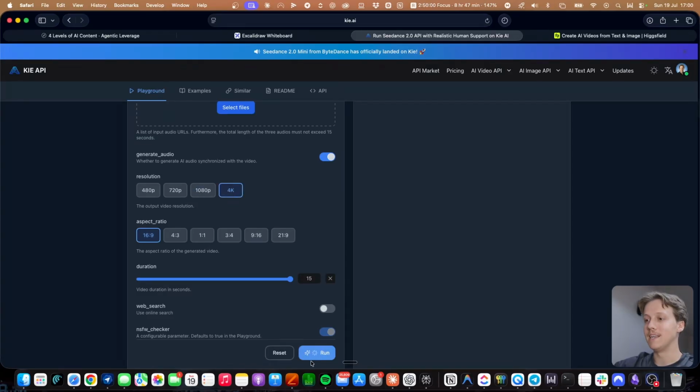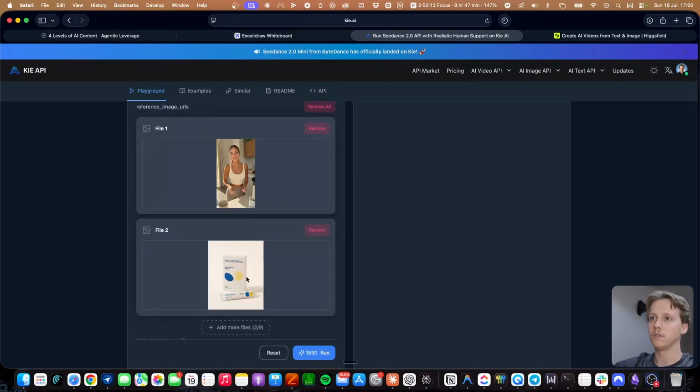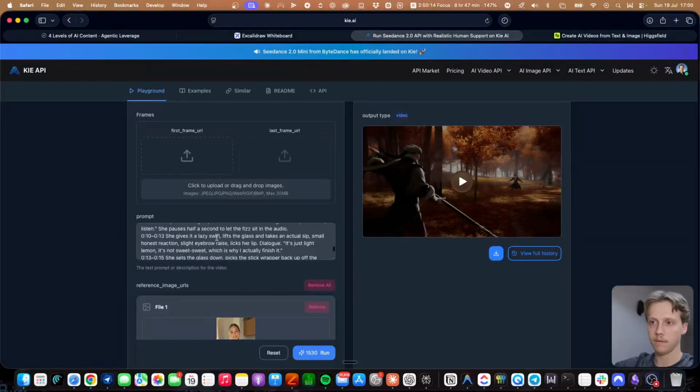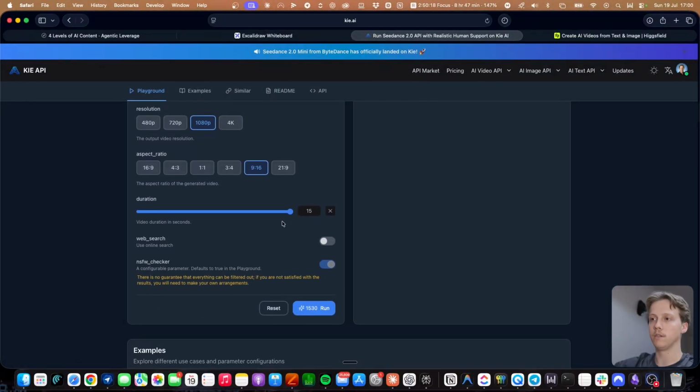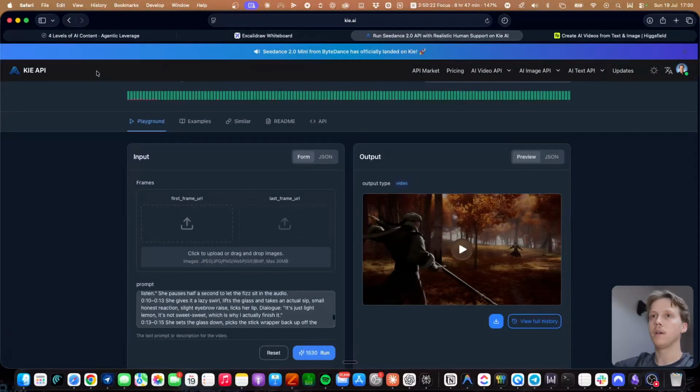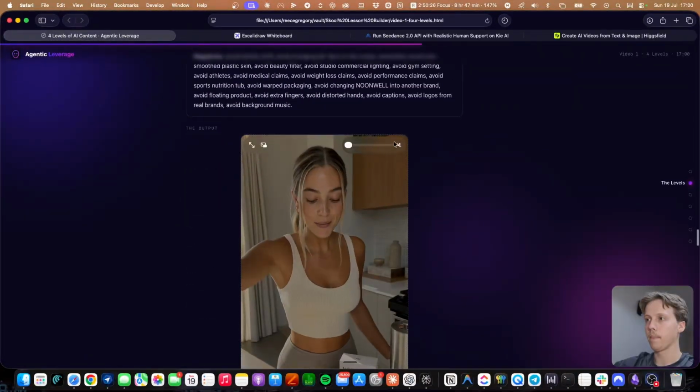4K, as you can see, is even more expensive. It's double that of 1080. So that is definitely overkill for this. Not needed. Go 1080. In this case, 9:16 because it's a vertical video. And then you can set the duration based on the prompt. If we go up to the prompt, we can see here that it went to 15 seconds. So we set the duration to 15 seconds, and then you go ahead and run it, and it's going to generate the video. Obviously, I've already done one, so let's go down and watch the full thing.